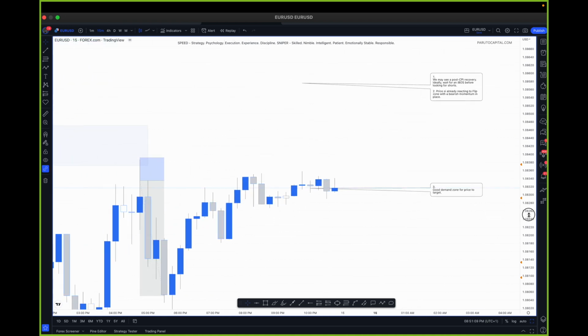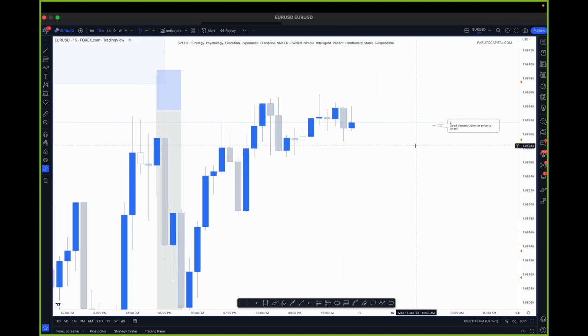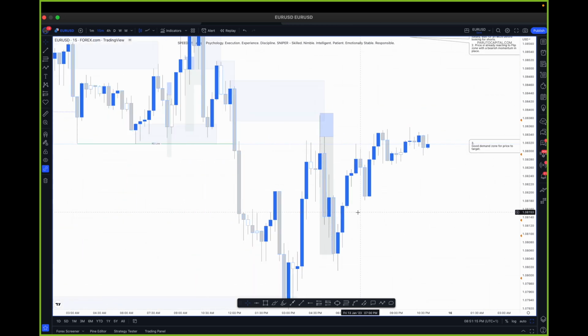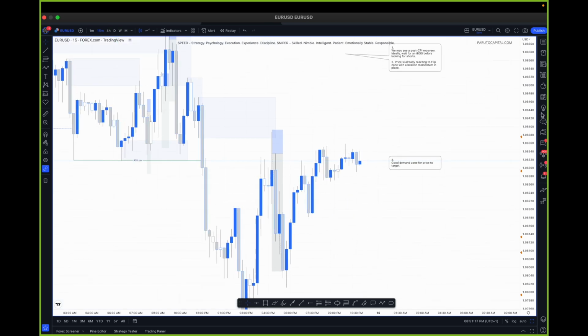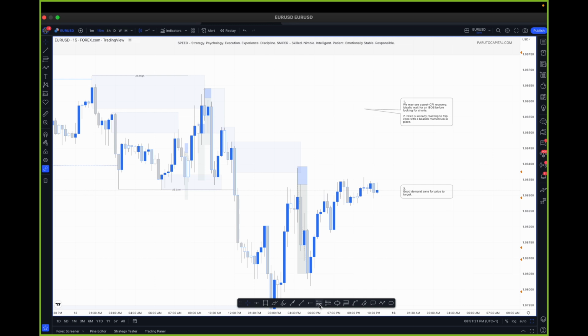This is where price was as at Friday, yesterday when the market closed. I believe you all know the Forex market closes on Friday. People still trade crypto. I don't trade crypto.